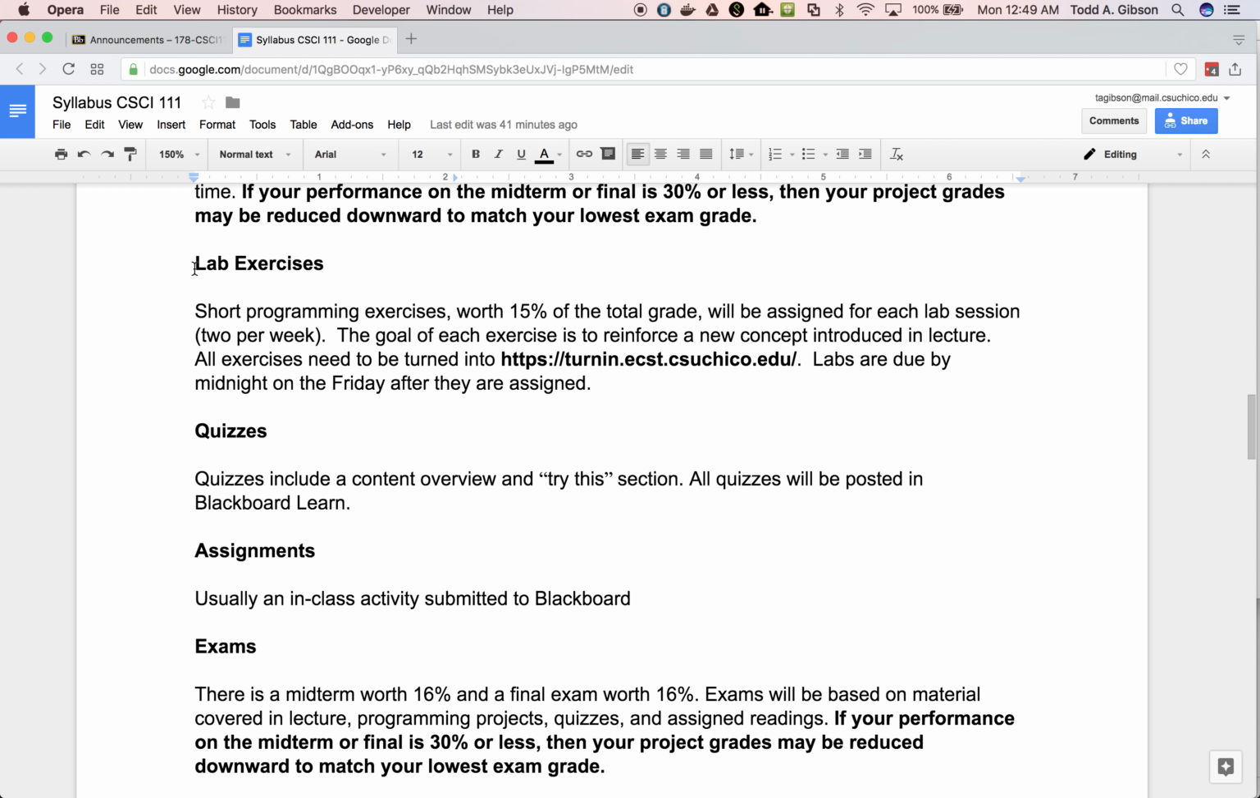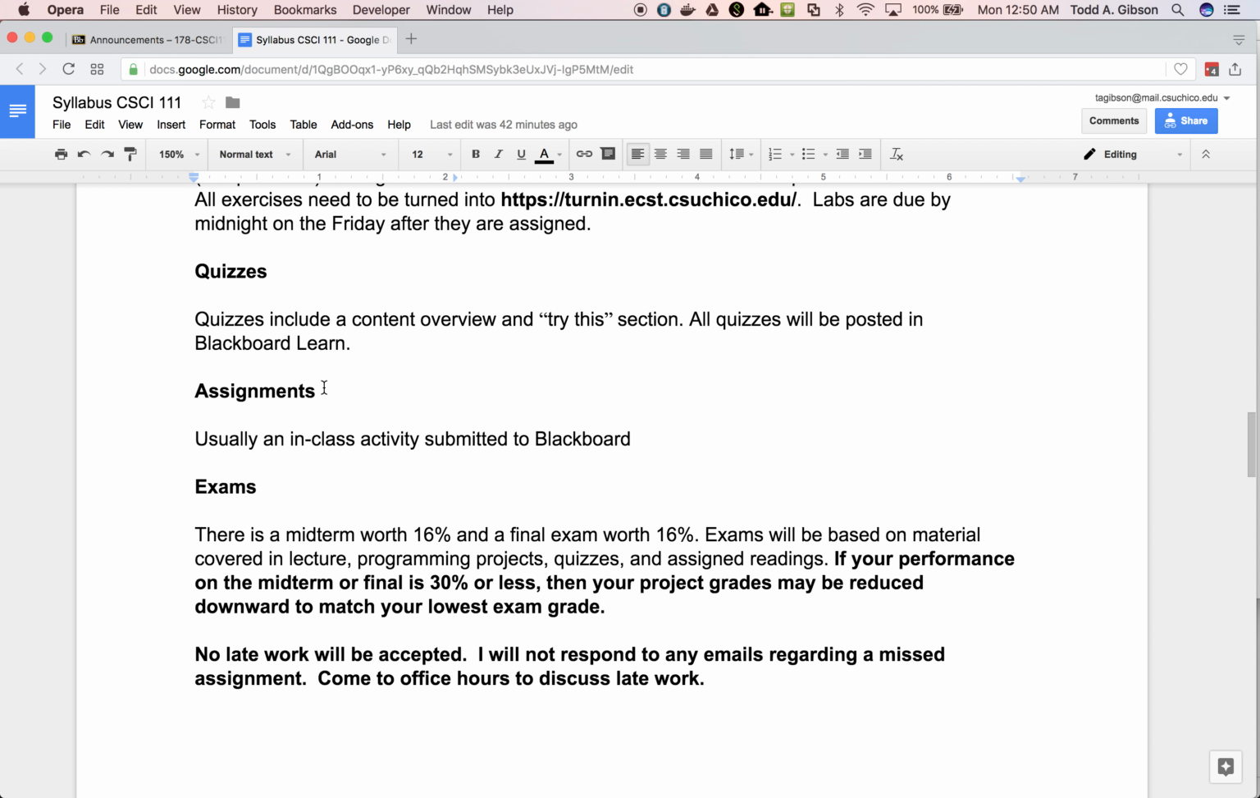Lab exercises. This course has 2 hours of labs, so we meet Monday, Wednesday, Friday in the classroom, and then either Monday and Wednesday immediately after class or Tuesday and Thursday will be the lab sessions. And there's generally a lab exercise with every lab session. Just a short programming assignment to reinforce what's being discussed in class.